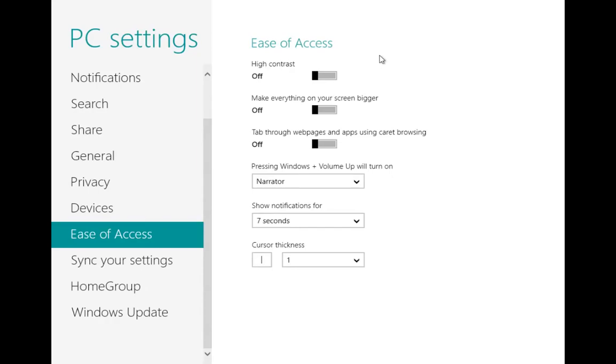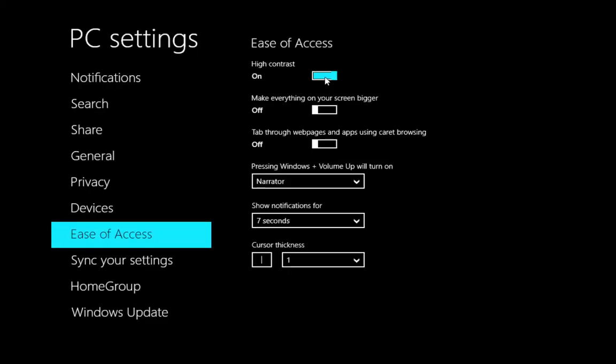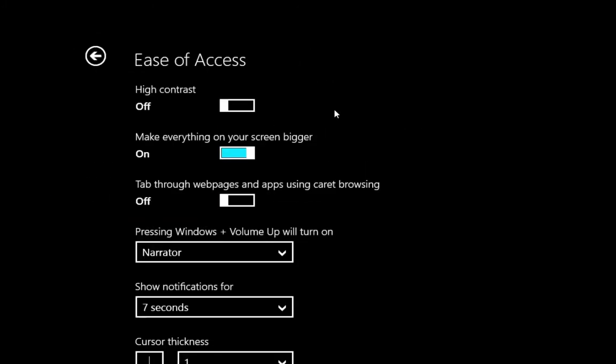Ease of access, you can turn on things for if you can't hear or see as well. For example, you have high contrast. Okay, I was supposed to turn that off. I did not. That's weird. I did not turn that off. Make everything on your screen bigger.